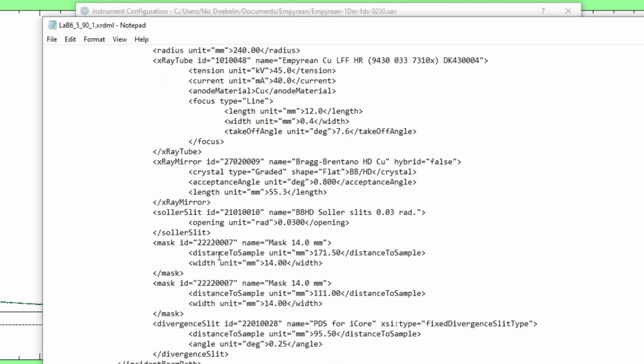Next, it says there's an X-ray mirror. It's the Bragg-Brentano HT module from PANalytical, the BBHT module. It gives us some information about the acceptance angle and the length of the mirror. But we cannot configure this. It's not possible to configure incident beam mirrors in Profex or BGMN. But we can just skip this.